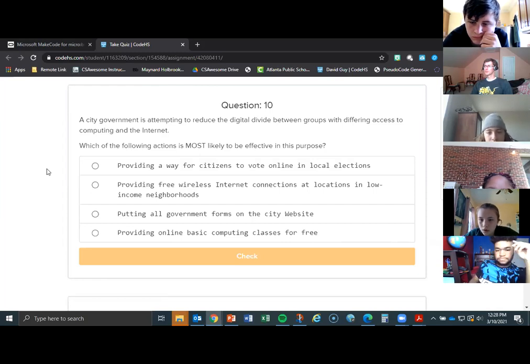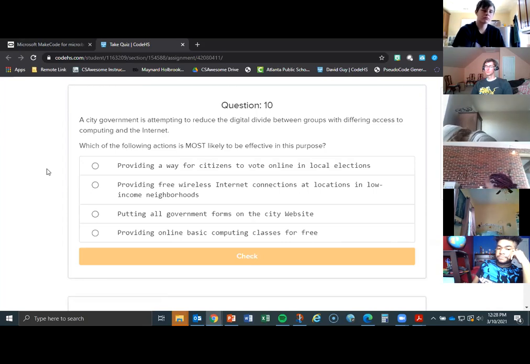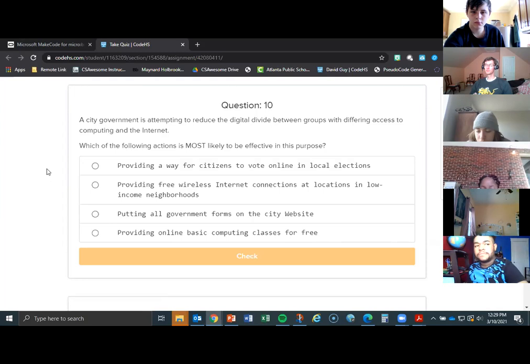Well, I think B because, well, A is really only to vote online, but that doesn't specifically mean that they'll have that internet after the elections end. Putting all government forms on the city website, how is that going to help anyone who doesn't have internet in the first place? And then providing online basic computing classes for free. Once again, if you don't have internet, how can you be online? So the only one that would make sense in this context is providing free wireless internet connections at locations in low income neighborhoods, which are also more disproportionately affected by the digital divide.